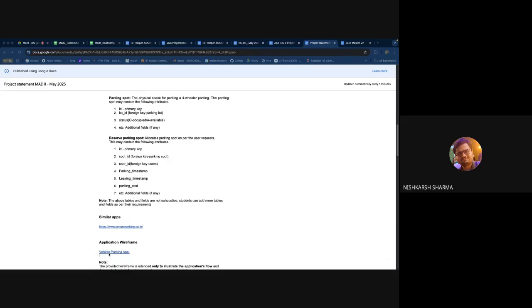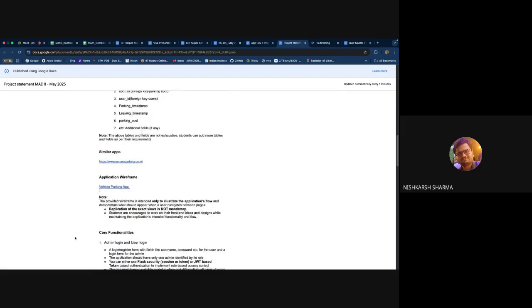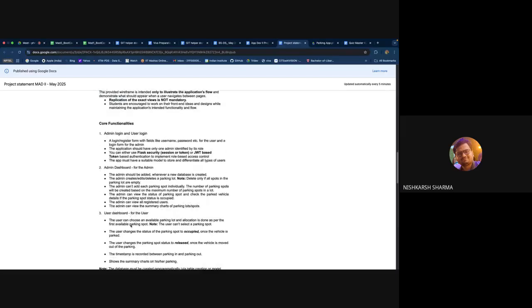This is the available wireframe which we will be looking at. Core functionalities are the login and register form with fields like username and password. The application can only have one admin, identified by its role. We would be using a JWT, token-based authentication system, to implement role-based access control.